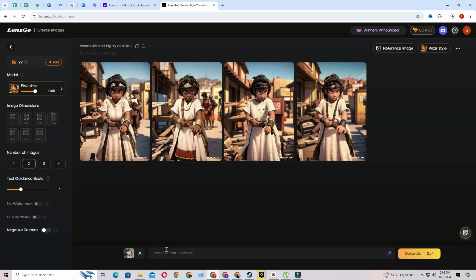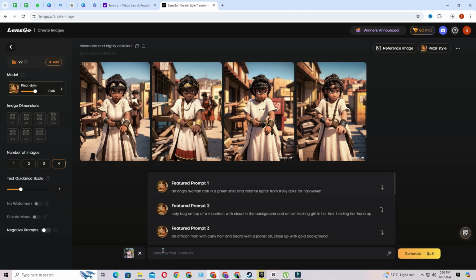I'm setting the number of images to generate to 4. In the Prompt section, I'll type in words like cinematic and highly detailed to enhance the effect. Then, click Start.